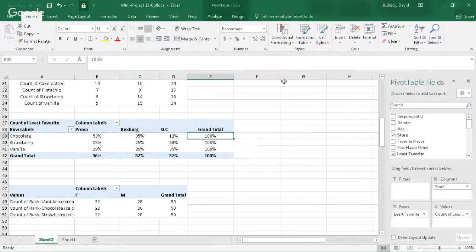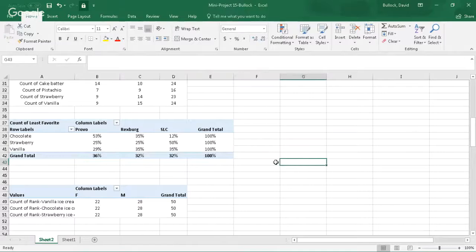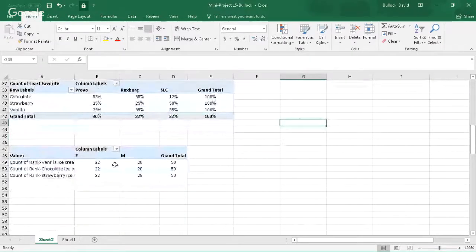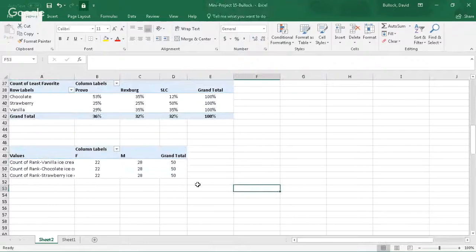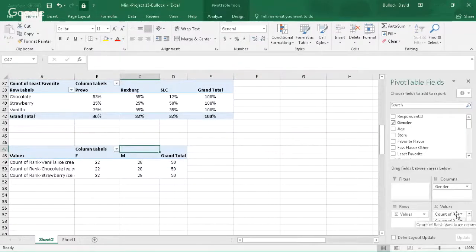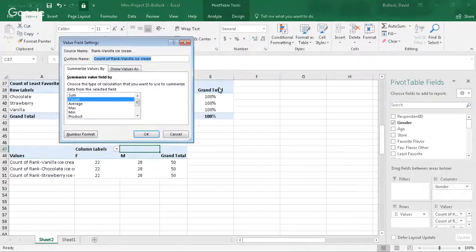Right. So then number 5, we want another table. Looks like you've got that one there. Gotta go in here, the average rank. So it looks like you might have some counts. Yeah, so I've got to go in here and change the fields to average.